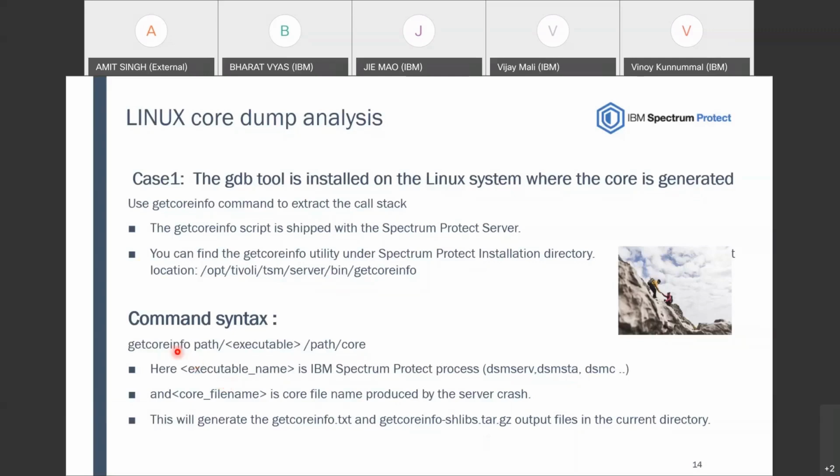This getCoreInfo command produces two outputs in the current directory: getCoreInfo.txt and getCoreInfo-shlibs.tar.Z. The getCoreInfo.txt contains the call stack and all the registers for the thread running at the time of error. And this tar file contains the executable, the core file, and all the libraries loaded at the time of error.